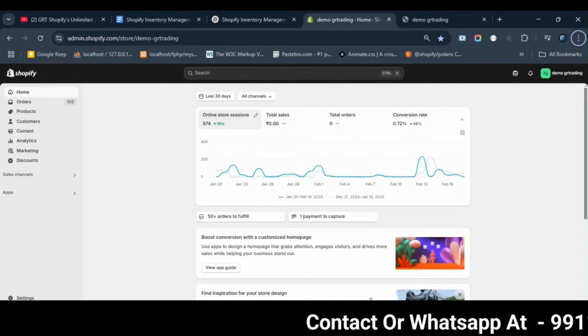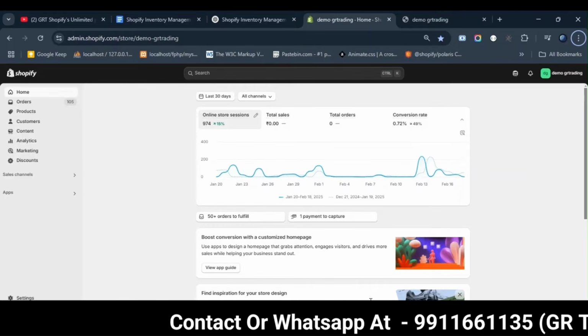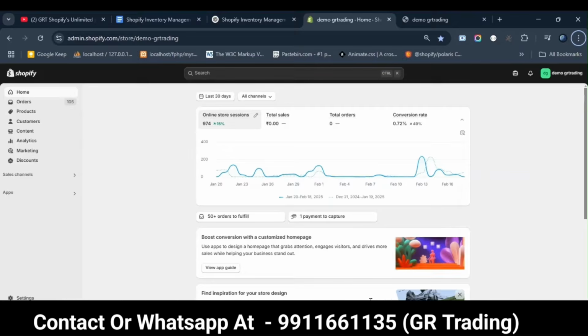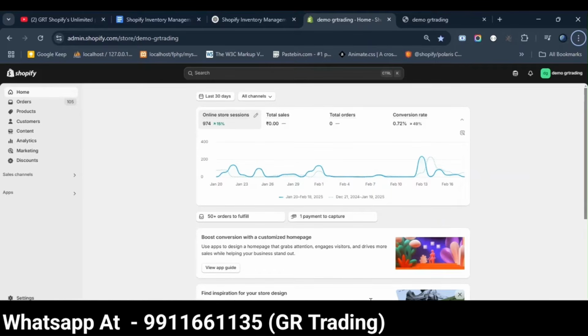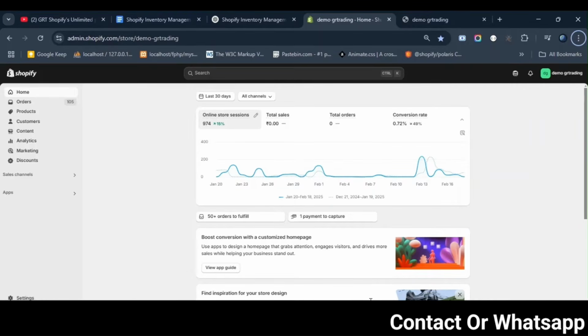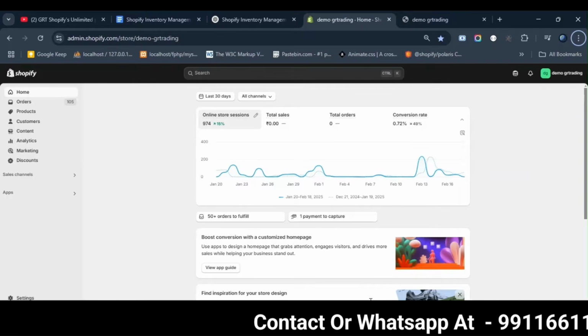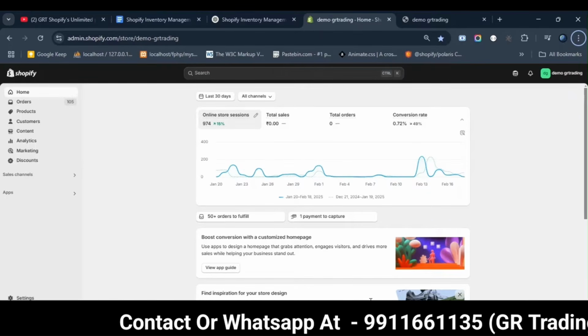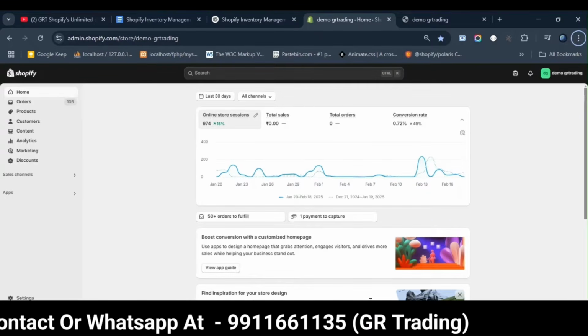In today's video, we are going to talk about an app which manages Shopify inventory, and not only manages Shopify inventory, but it also has a useful feature for Shopify sellers who sell customizable products. So what is this feature? How does it work? Why did we create it? We will discuss all these things in this video with examples.